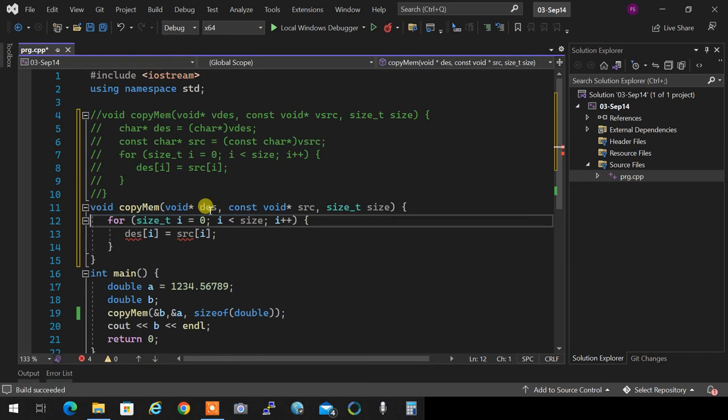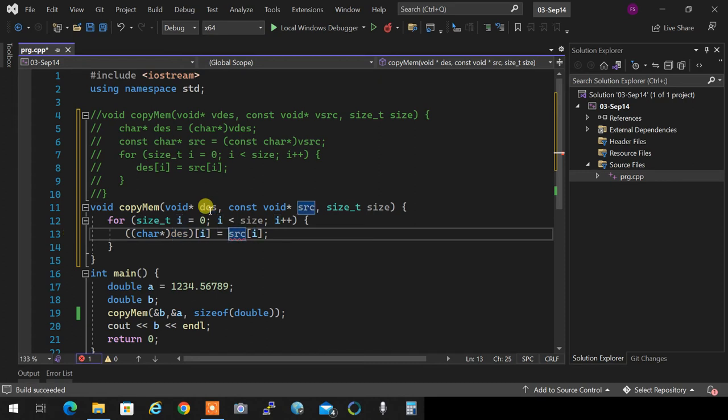Like that, okay? And this one is a constant character pointer, like that. I didn't need to create extra variables, I could just cast it on the fly. Are we good with this? Are we okay?